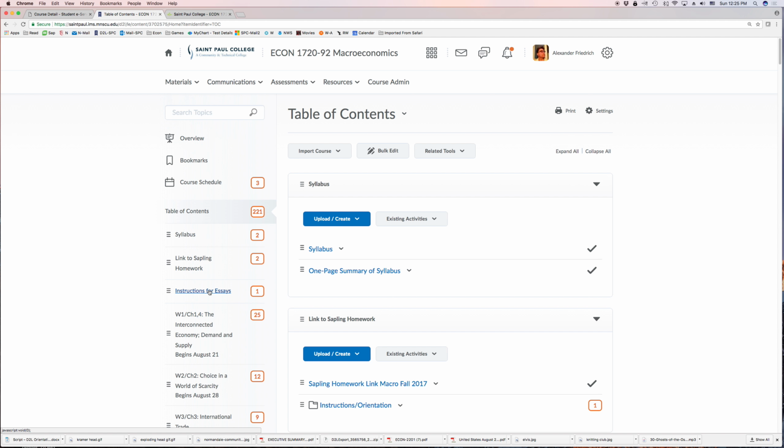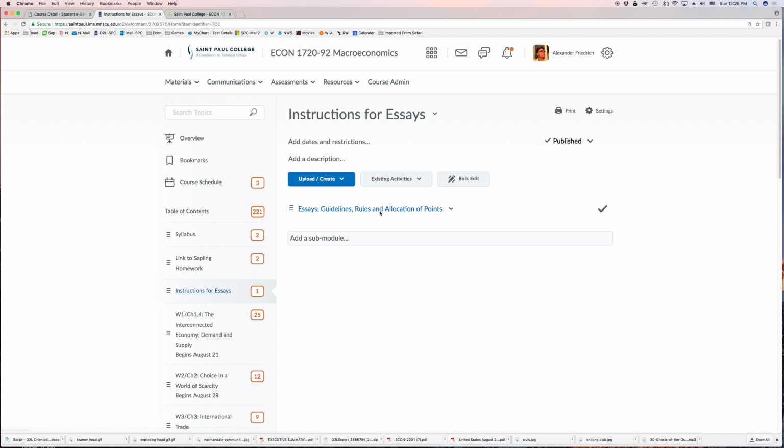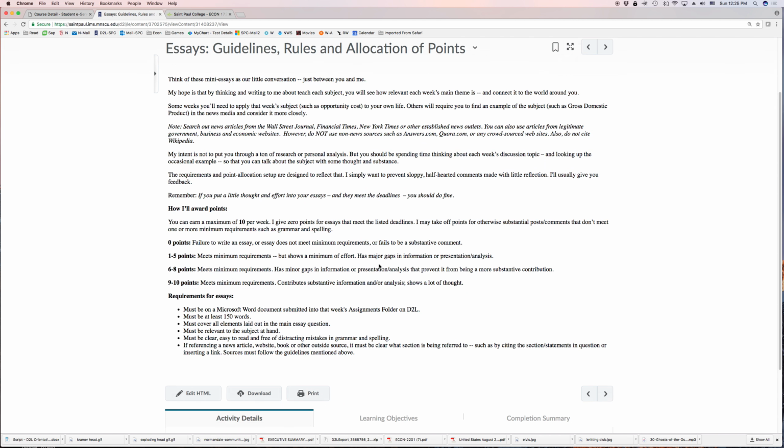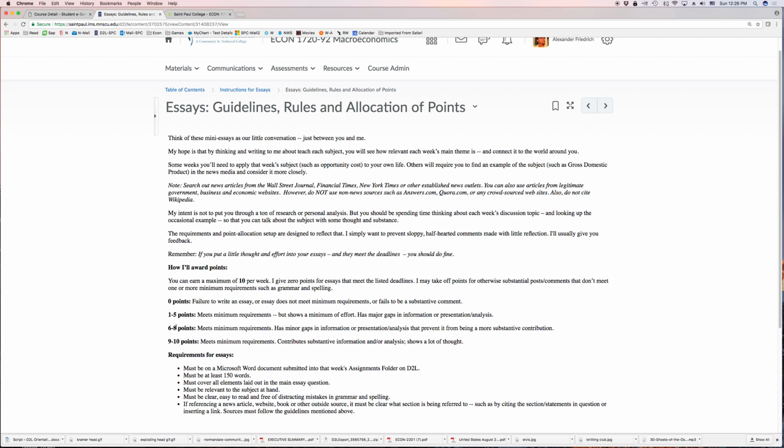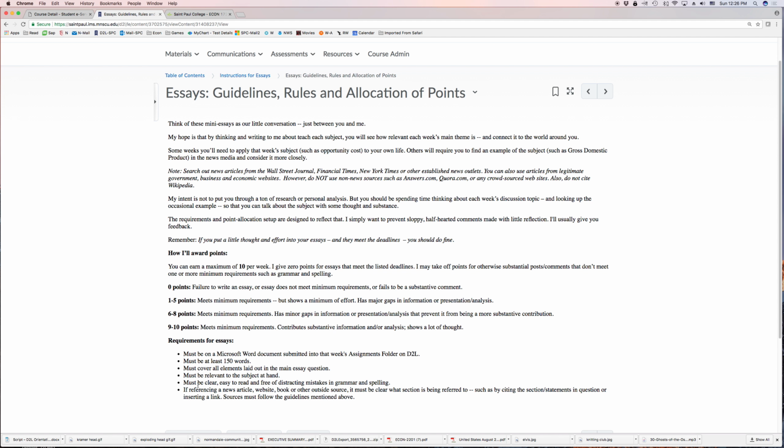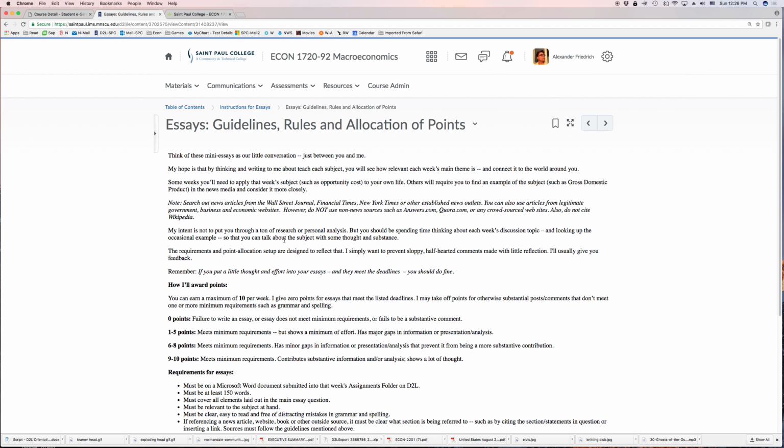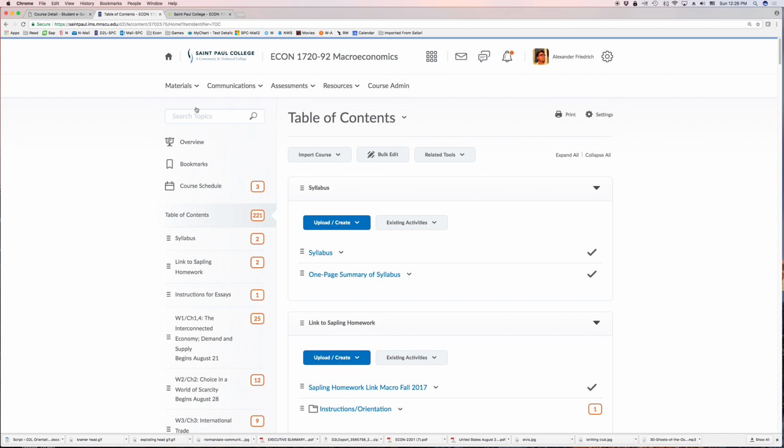Now each week you'll be writing an essay for me, and you want to make sure that you do it the way it's supposed to be done. This will give you a matrix or a sort of list of how to get your points, what's expected of you, the guidelines, rules, all that good stuff. So make sure you have read this before you write your first essay, which by the way is due this Friday. So back to the table of contents.